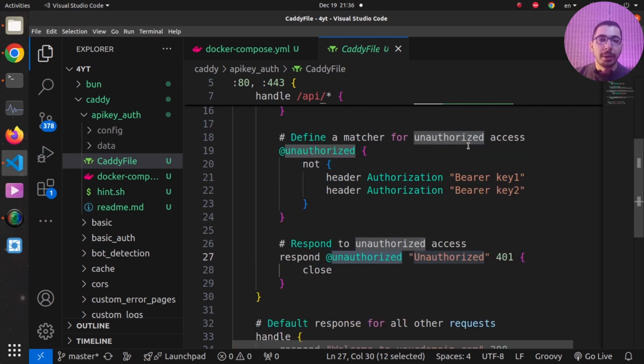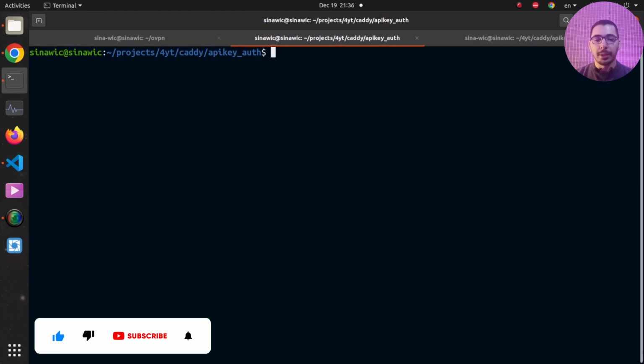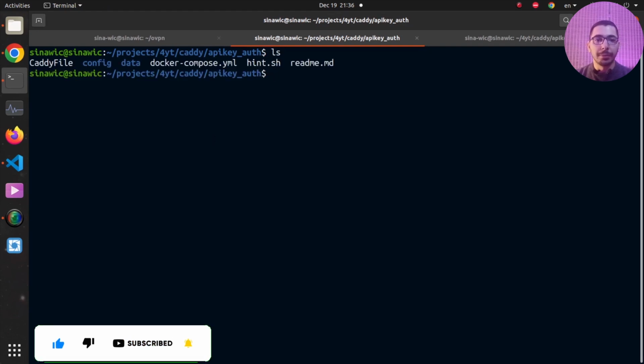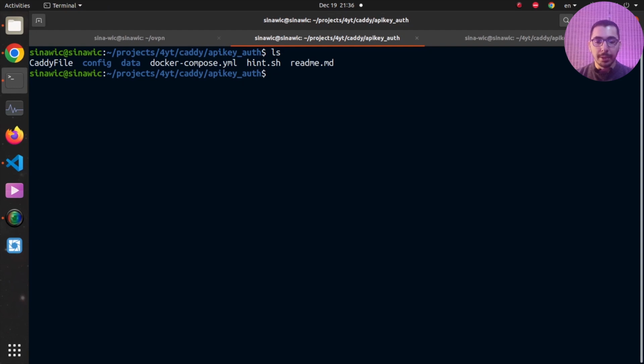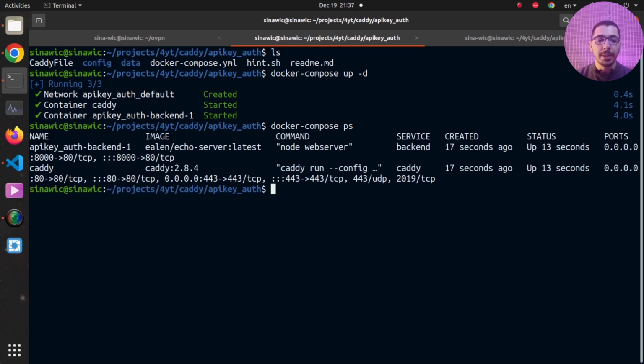So right now I've got my Caddyfile and my Docker Compose file ready for my Caddy server to be up, and I'll move to the terminal right over here. I'll hit ls to make sure I'm in the exact same directory where I've got my configuration files, and by saying docker compose up -d, as I'm expecting, my two containers should be up and running with a network attached to these two containers.